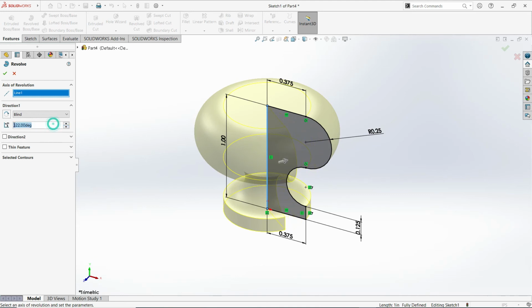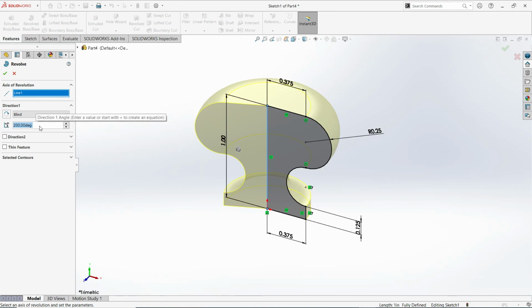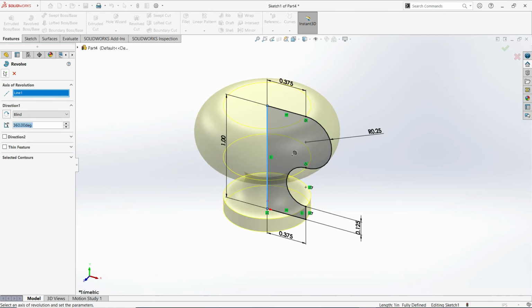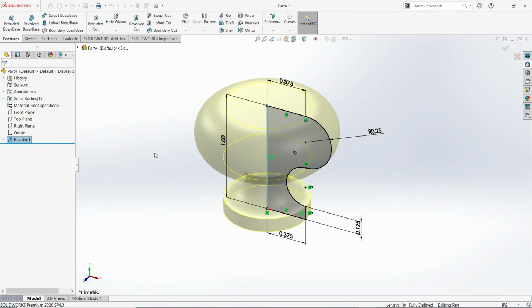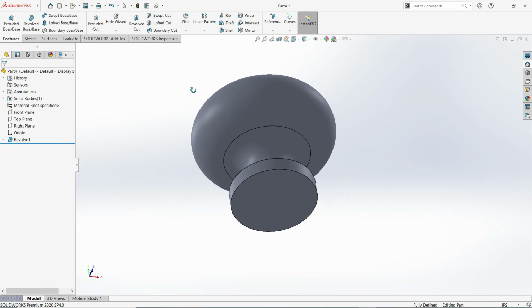Okay, so let's say this is 200 degrees. It is revolved in that direction 200 degrees. It should be complete because this is a knob, so it should be 360 degrees. And then okay, so this is the knob.